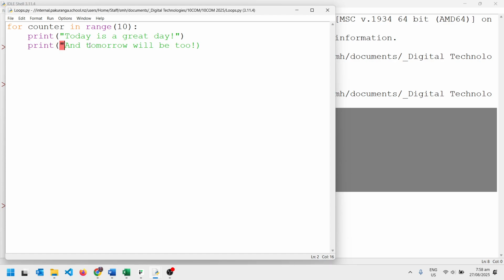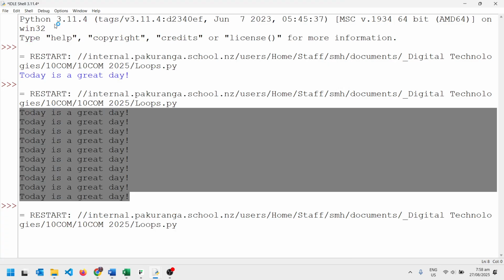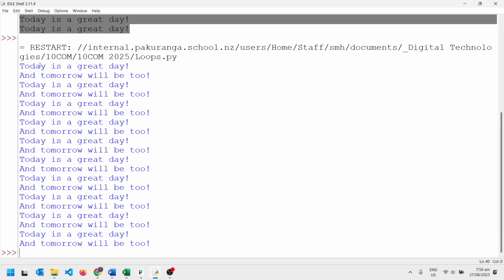And it is unhappy with that. Our unterminated string means I started with a speech mark. I forgot to end with a speech mark. Let's try that again. So run that. Yeah, so I've got "Today is a great day" and "Tomorrow will be too." So it's doing the same two lines over and over.